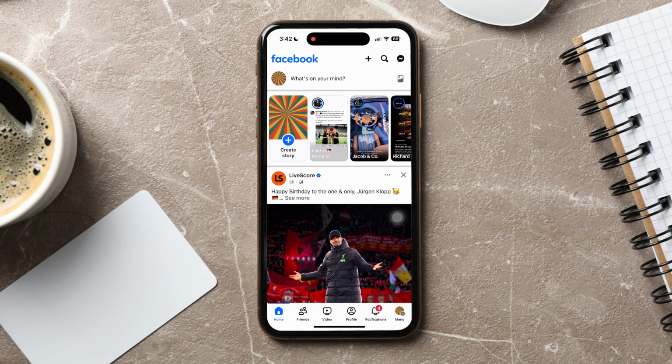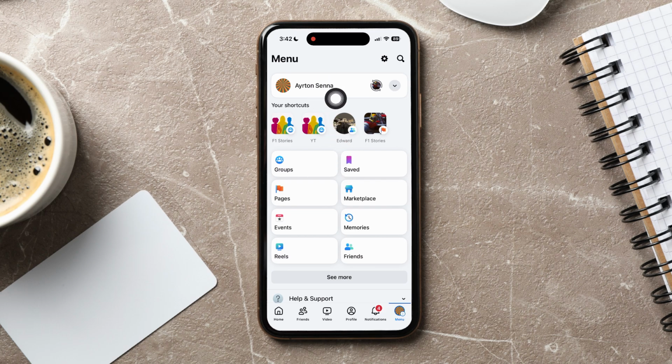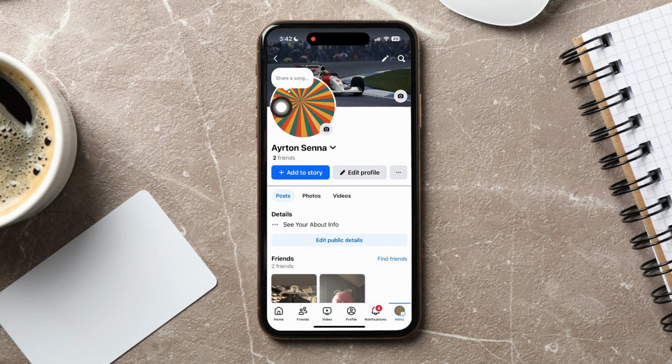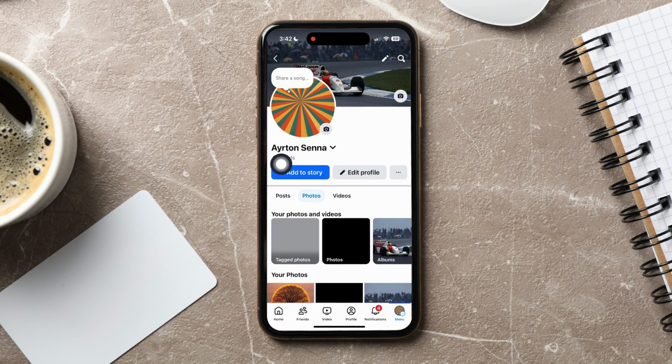On this page, go to the bottom and tap on Menu. Go to your profile at the top. Once you're here, tap on Photos as shown. Here, you can view all your photos and albums on Facebook.